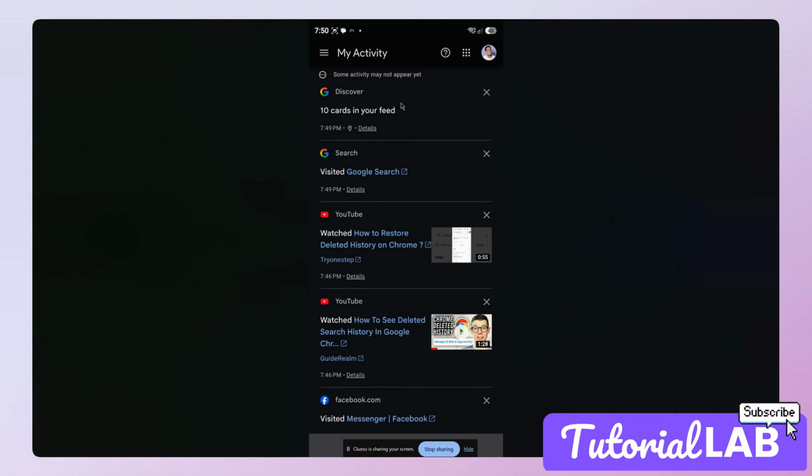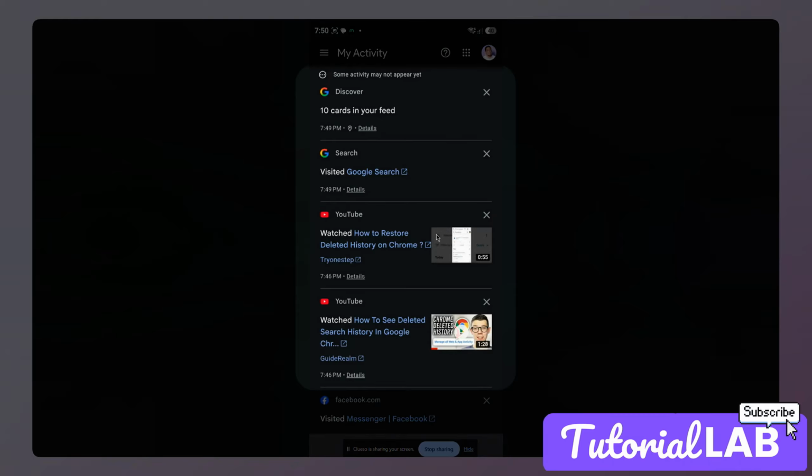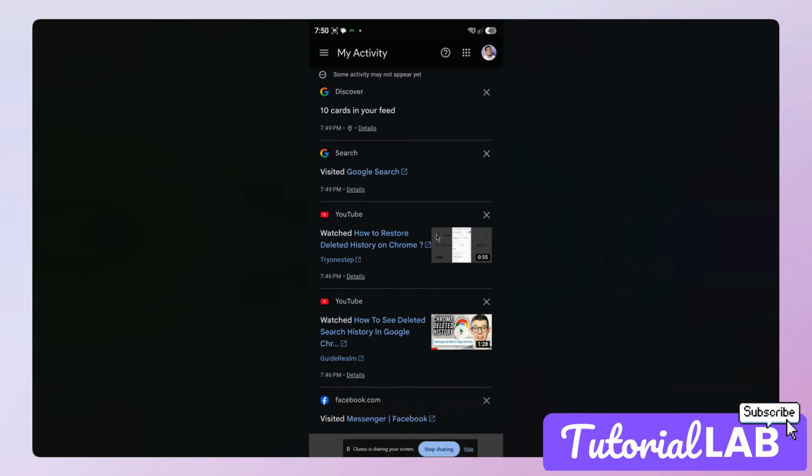If we scroll down in My Activity, we will see all of our activity, including anything that was deleted from our browser. Even if something has been deleted, we can still find it here in My Activity. This works by checking Google My Activity, where our account data may still be saved even after we clear our Chrome history. This lets us view past browsing records that are linked to our Google account.